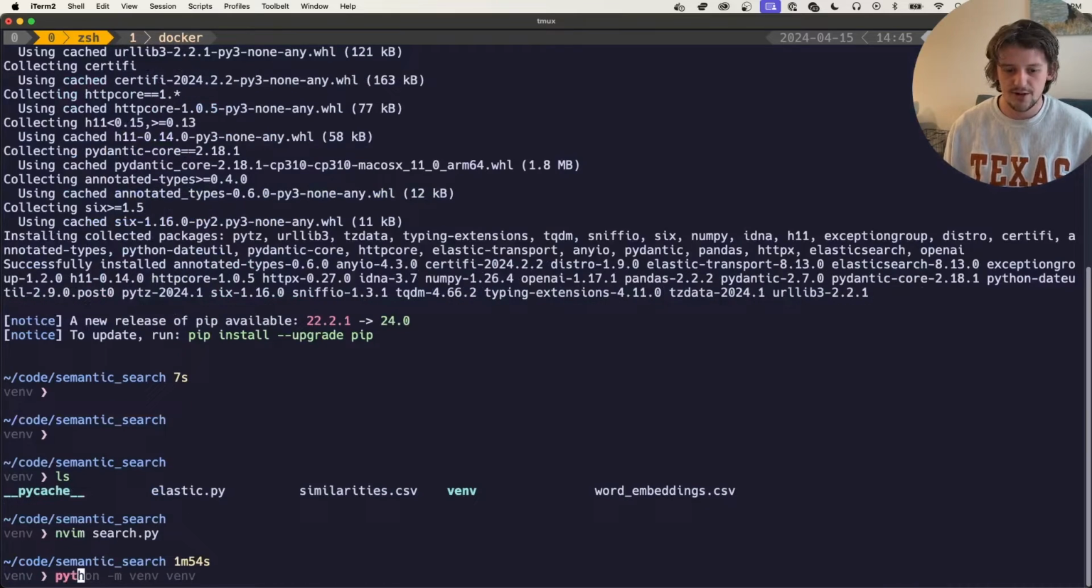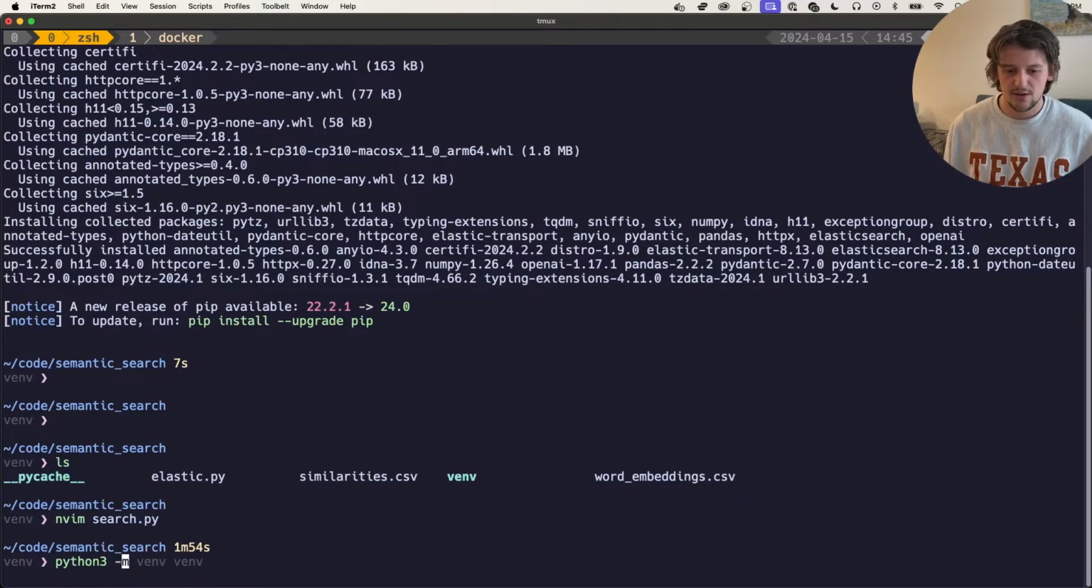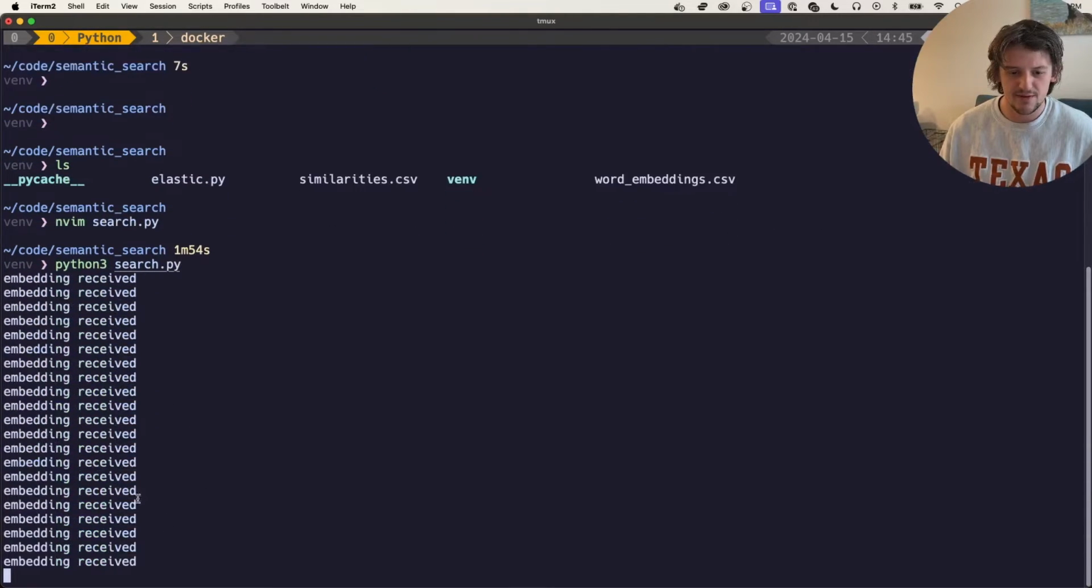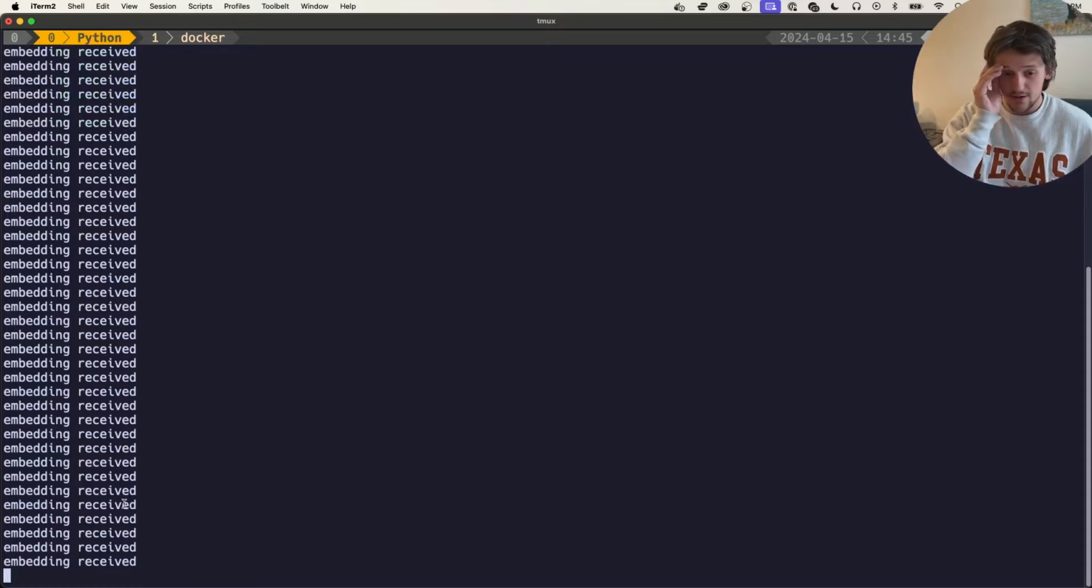Let's just run this with Python 3 and then search.py. It will take a while because it's going to have to make a request for every single field in our CSV. So we'll just press run, and it looks like embeddings is received. So it's working. I'll be back in a second when this is finished.